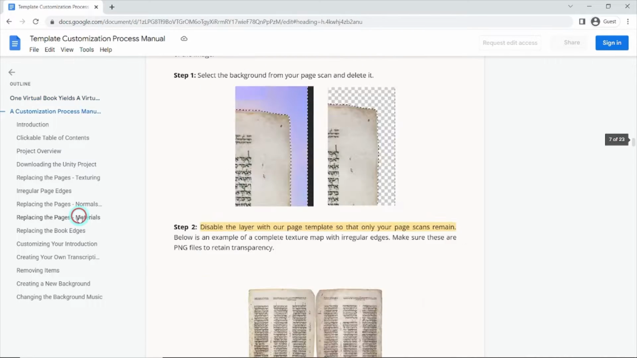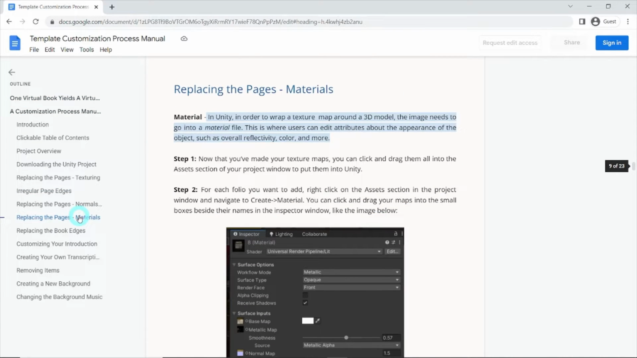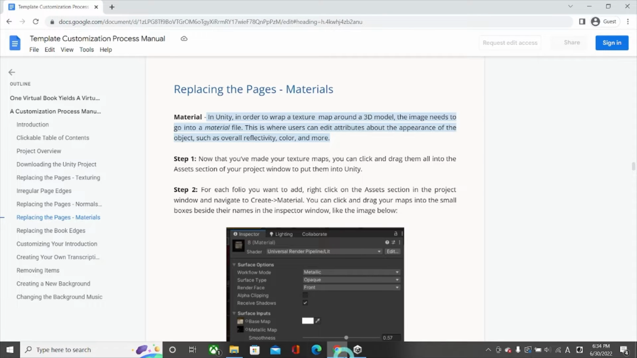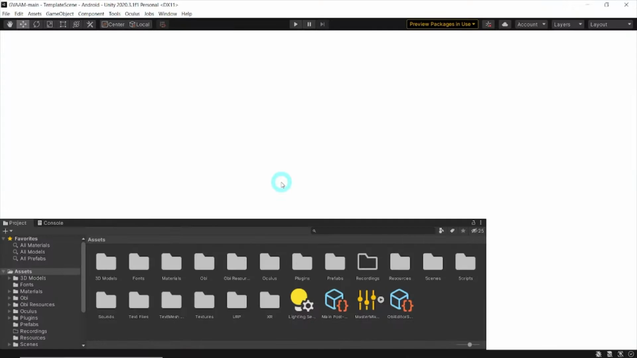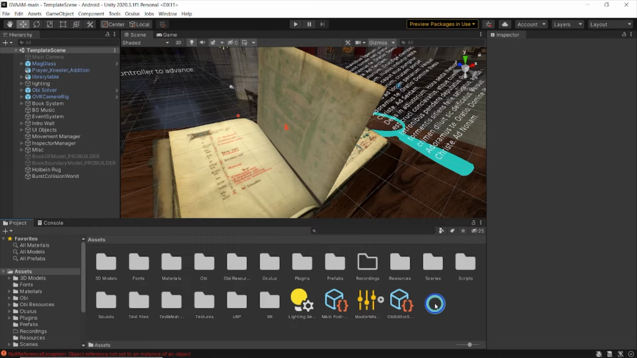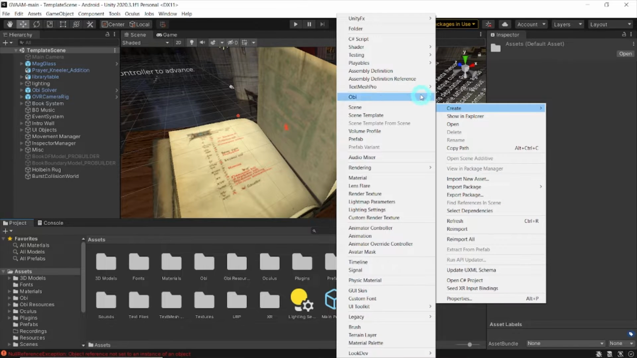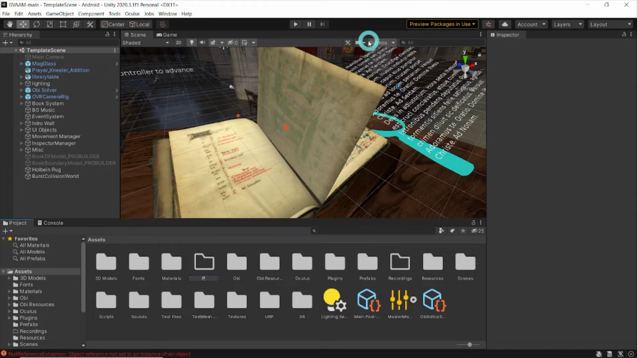In this tutorial, we will be covering how to import the pages you have created in the previous tutorial into your Unity project. First, we need to drag and drop all of the page template images into the Assets window of the Unity project. You can create a folder specifically for your imported pages by right-clicking an empty space in the Assets window and clicking Create Folder to organize your files.